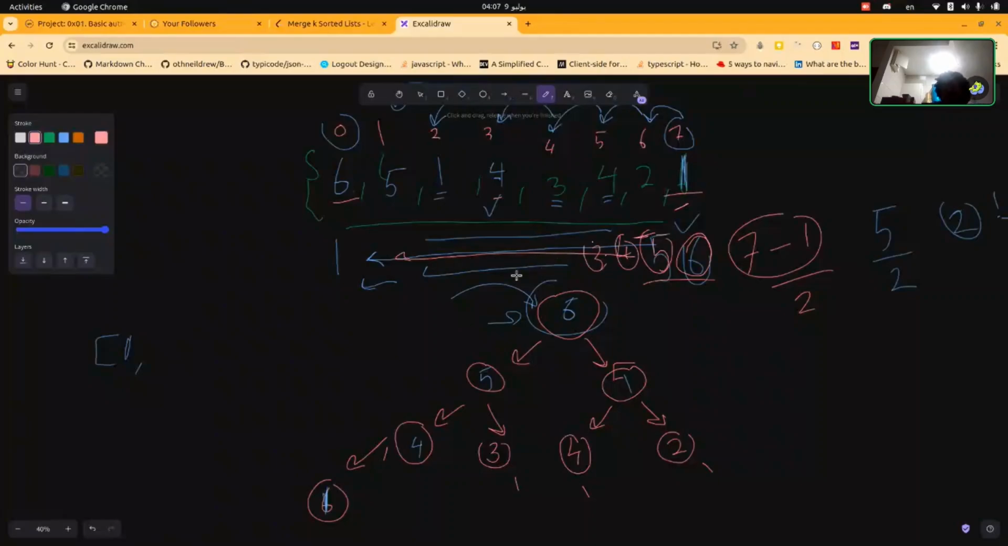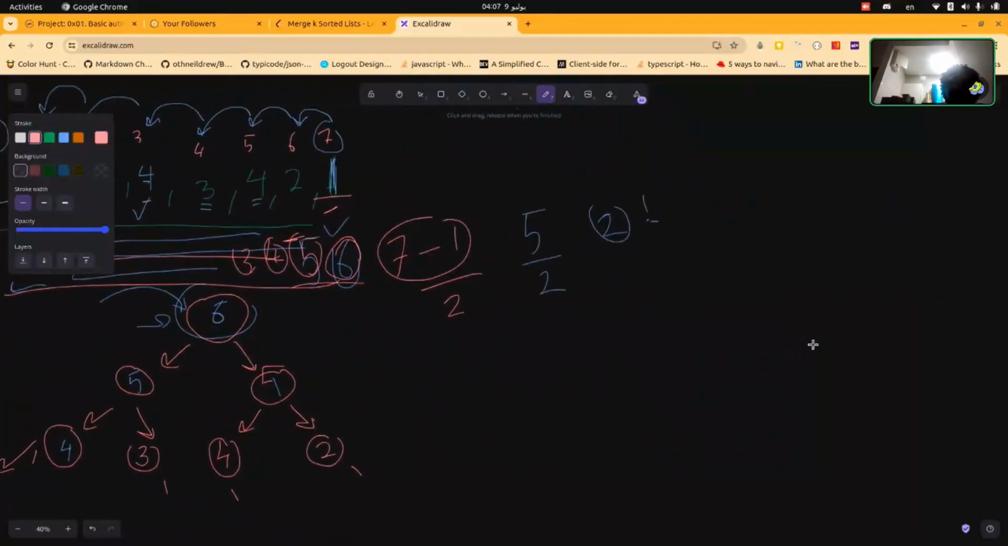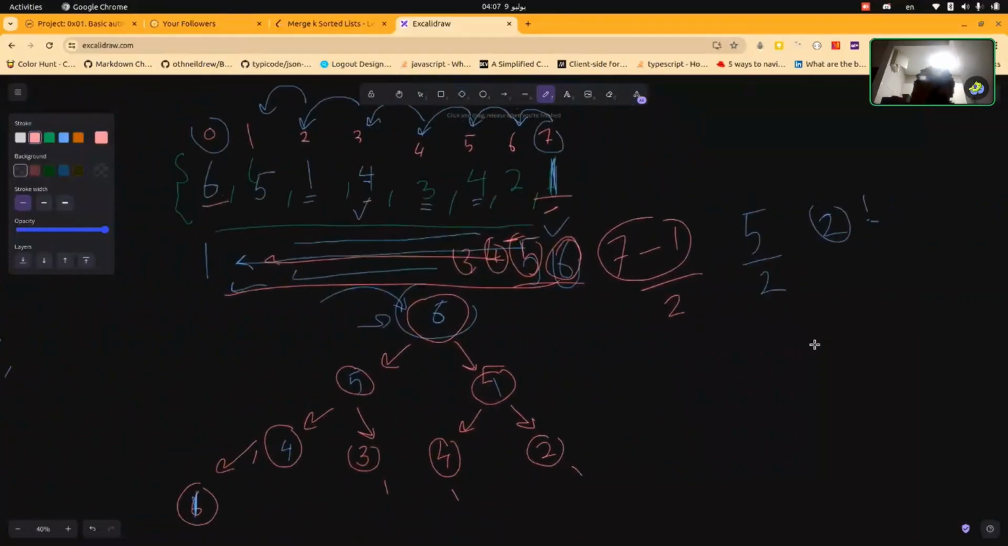I will keep reducing until I reach the end. The heap is empty, my list is sorted. Now I will have a sorted list. Now I will get to the point of adjusting the links.